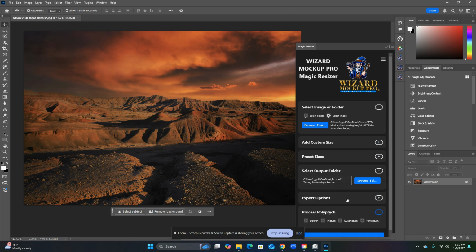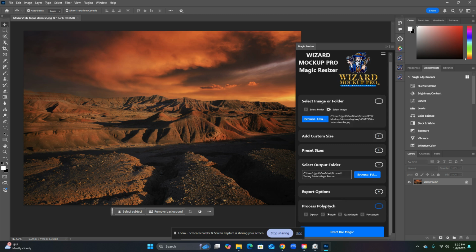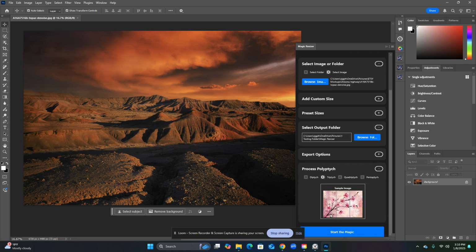For the sake of this video, I will select one so you can see what this is capable of doing. So we'll do a 3-panel, which is the most common that I do sell. Other people might do a 2-panel. That's the 3. That's your 4. And this is your 5. Now, again, I'll do the 3-panel since it is what I'm most commonly selling. And after that, it's as simple as just hitting Start the Magic.